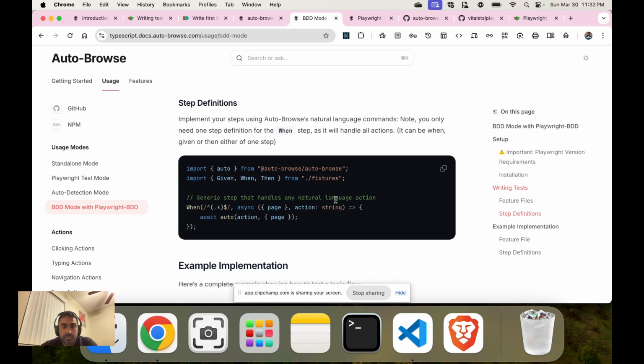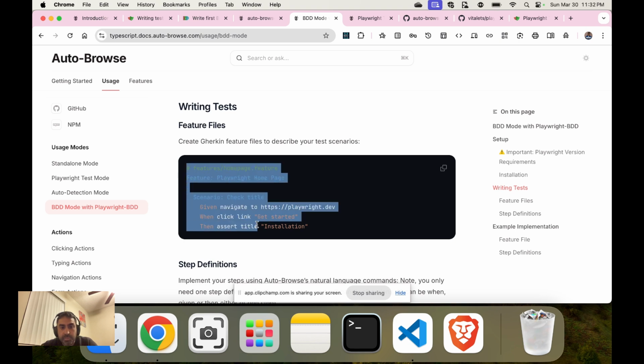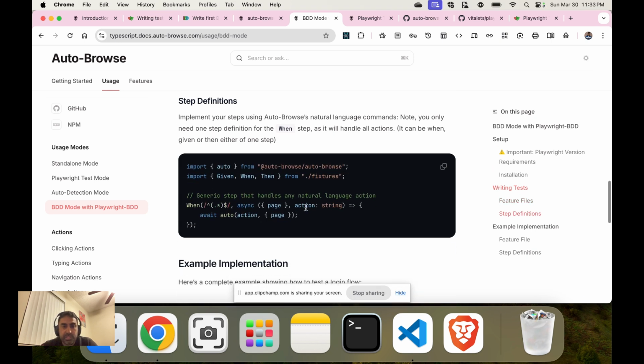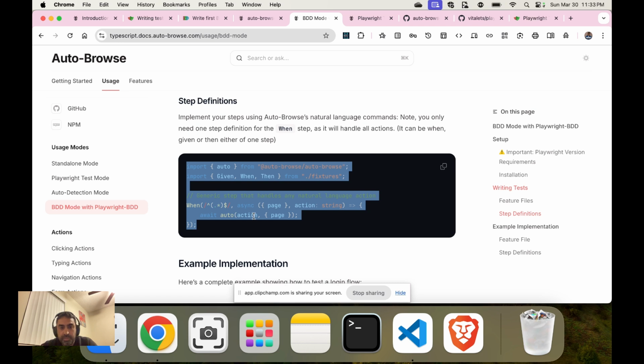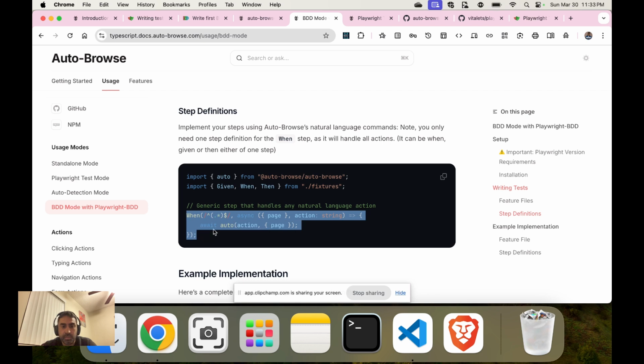And if this one step can take care of everything, because these scenarios can come from a business user, can come from anyone who comes up with the requirements, even if you are not a technical person, you can write these scenarios. You don't need any technical knowledge or Playwright knowledge to write the test cases now, because everything is taken care of by this single step here. So that's a big change.